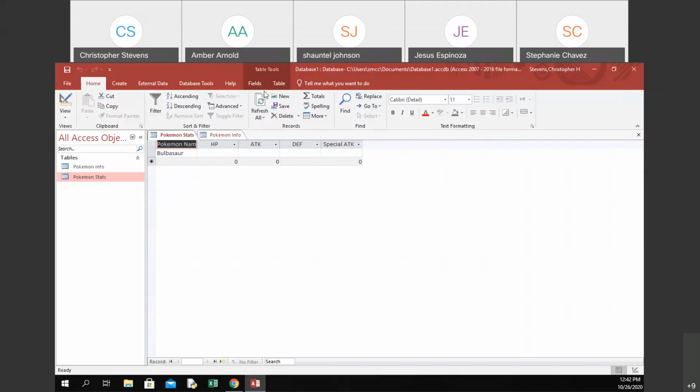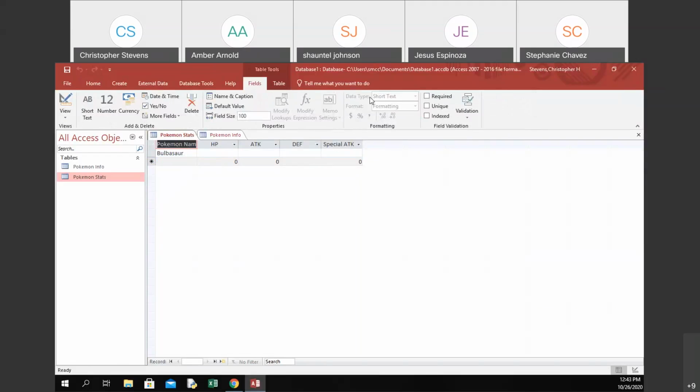But the other important part is, for instance, it's already been done, but in the formatting group here, under the Field tab, you'll see data type. I can make a change to that data type here. I could also do that in the design view as I showed you as well.